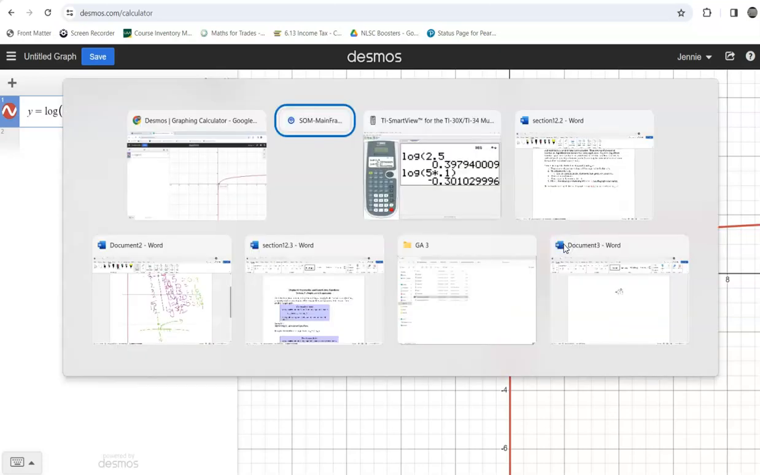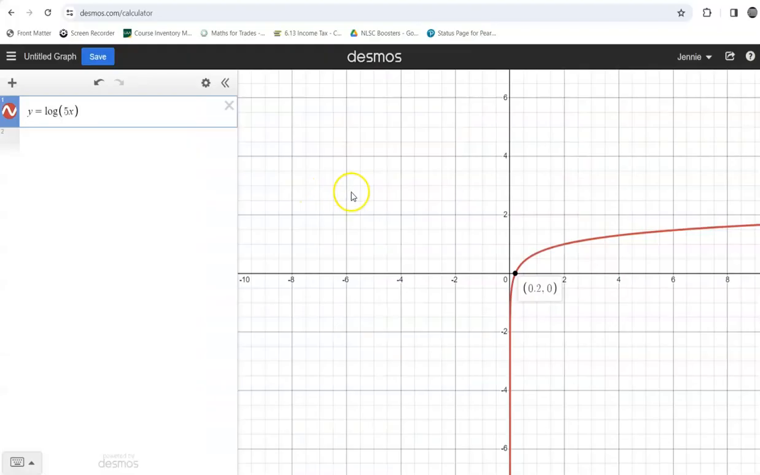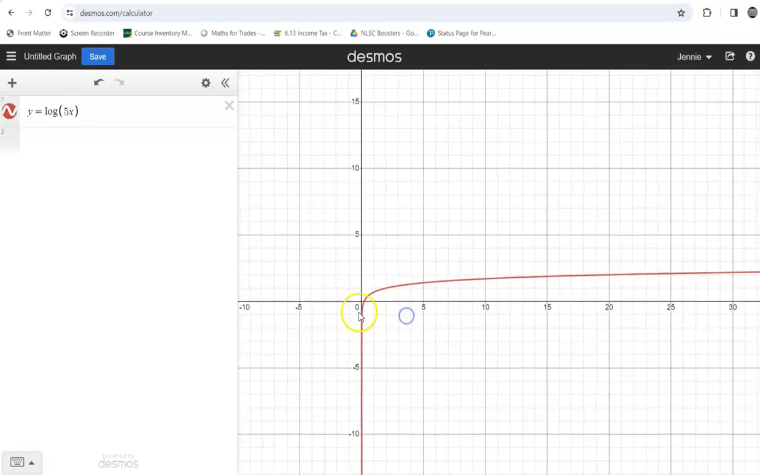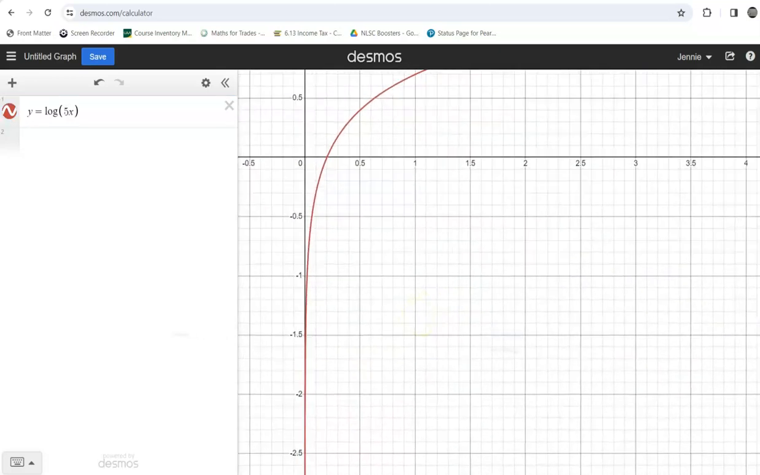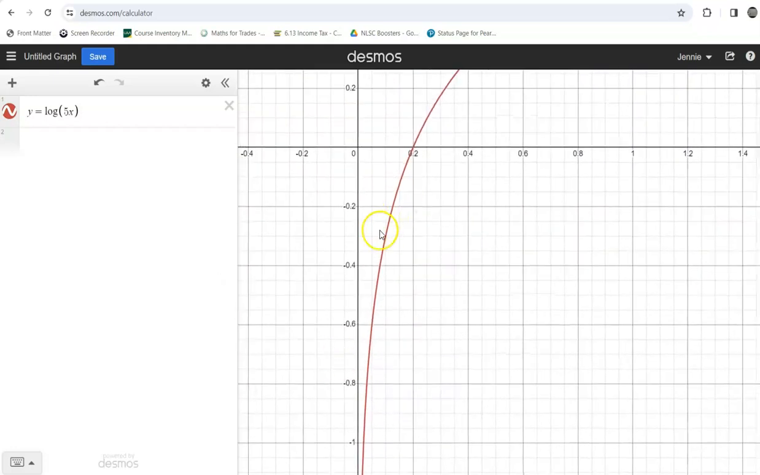So if we come back here, there's my 2, 1, there's that point. And I can come out and find the other ones. So if I went here, that's 4, and I can see there's my 1.3. And you can see it's going out very slowly. And if you look at 0, it's undefined. If I expand it, you can see all these little points.